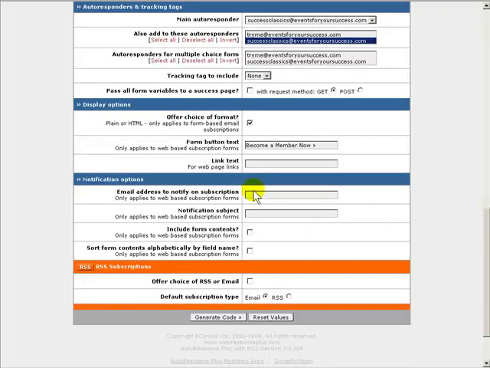The notification options refer to how you want to be notified that somebody has completed this form. This is separate and additional to the notification of a subscription. So if you had perhaps additional form fields or things like that, you could then select this to be sent in addition to the other subscription emails to notify you. So we could put in our email address here, the subject that we want to show in that, and whether we want it to include the form contents and how we want to sort those form contents. In this case, I don't want that.